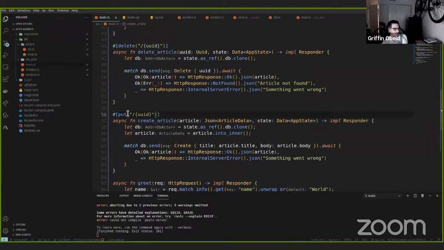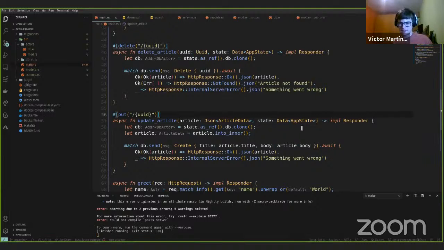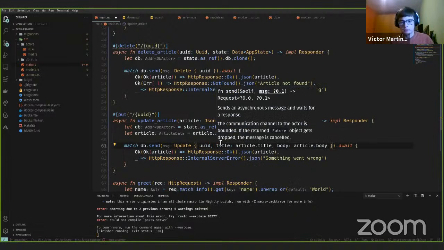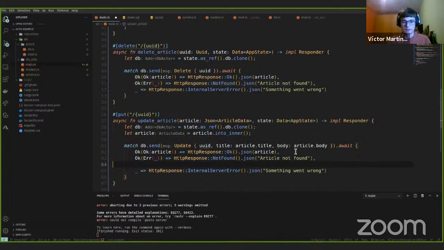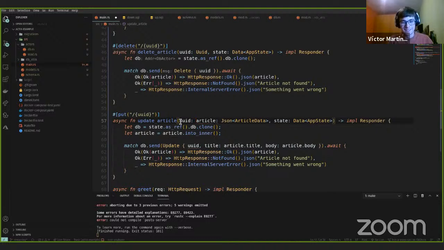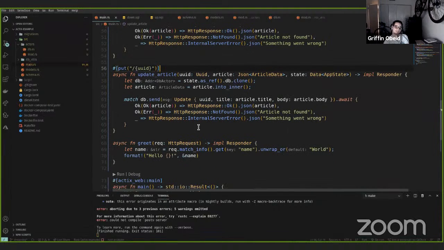Yeah, but it's a put. So then, instead of create, update article, and we're going to receive an article data, and the state. Yeah, okay. So it's going to be just update, and here UUID, and here we go. We just need this line. It's more complex, but in fact super easy to implement. Yeah, it's still easy.